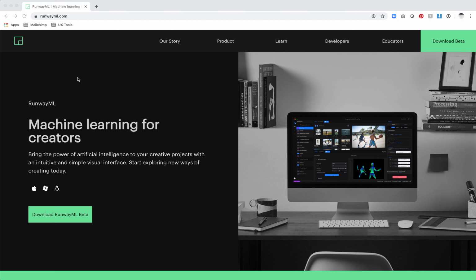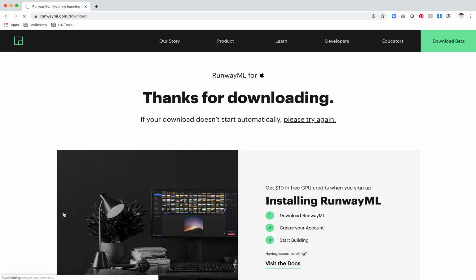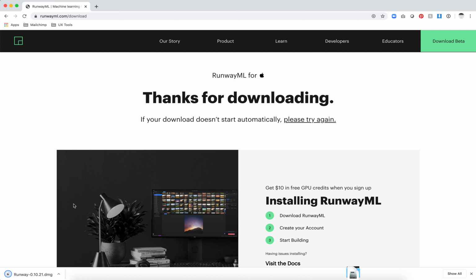Hey, so I'm going to run you through the steps to install Runway. If you've never installed Runway before, it's pretty simple. First thing you're going to want to do is go to runwayml.com. You're going to hit download Runway ML beta, and it should download the DMG really quickly if you're on a Mac.